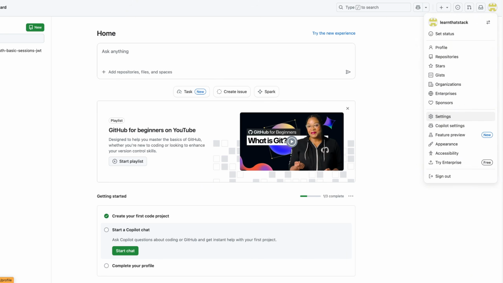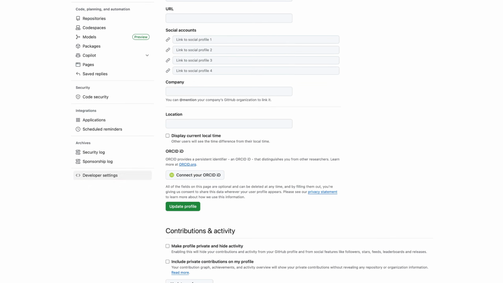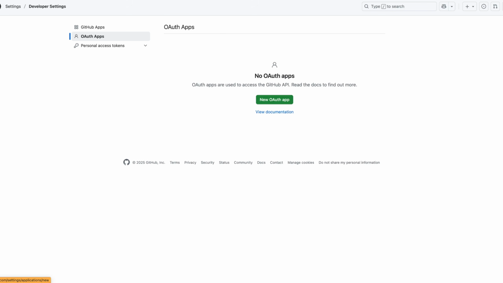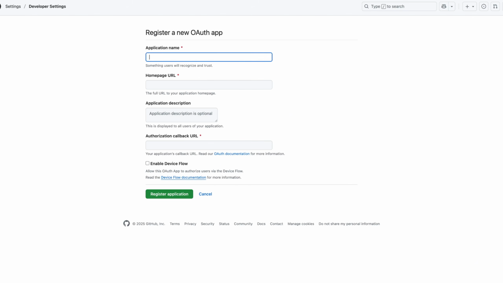Navigate to Settings, then Developer Settings, then OAuth Apps. Click New OAuth App. These settings are important, so let's go through each one. Application name, My Analytics Dashboard. This is what users will see. Homepage URL, where our app runs locally.